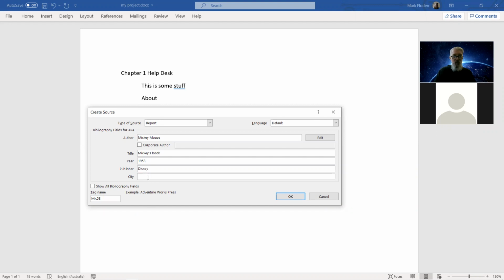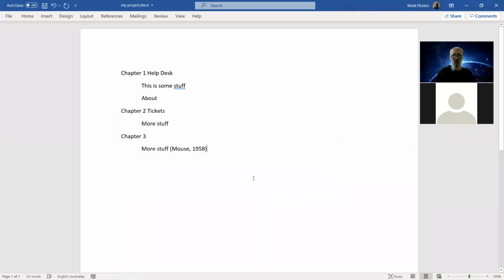Sir, should we write like this or what do we write? So this is how you do a reference. I'm just showing you how to do a reference. So I've got a reference there for Mickey Mouse, okay? And that's how we insert a reference, by going to references, and we insert our details, and it comes up as a reference like that.